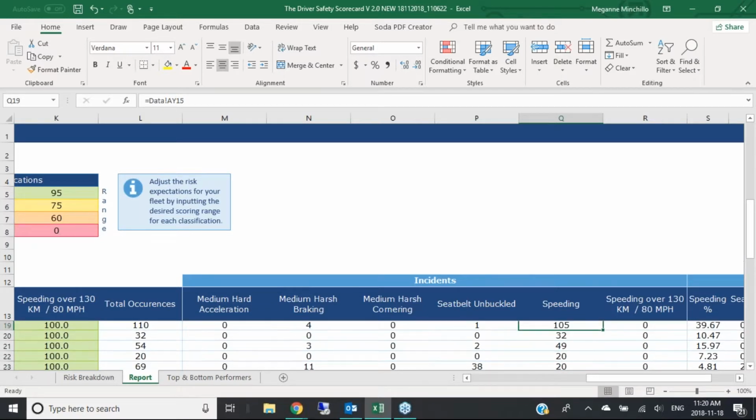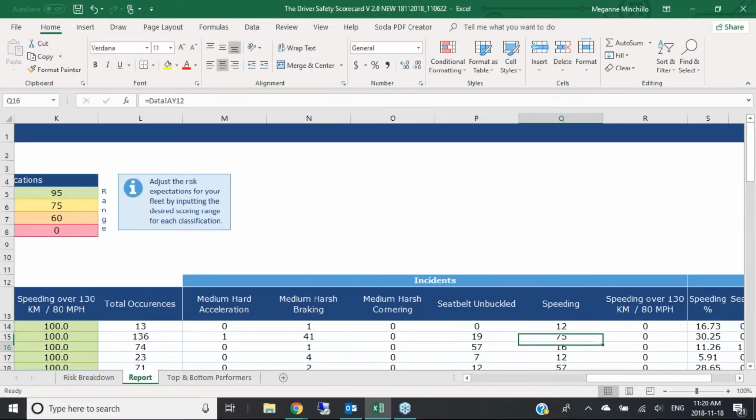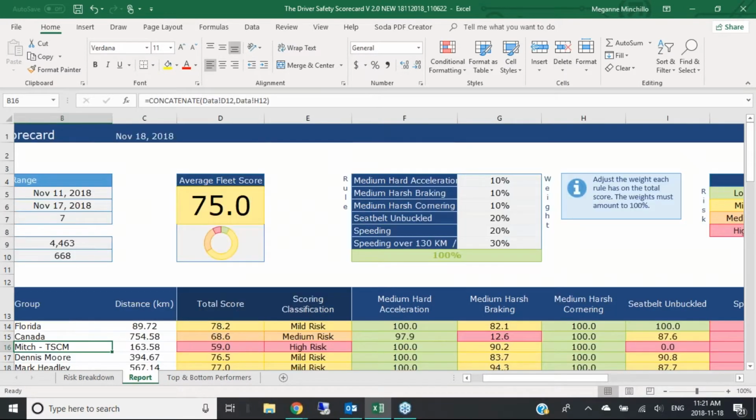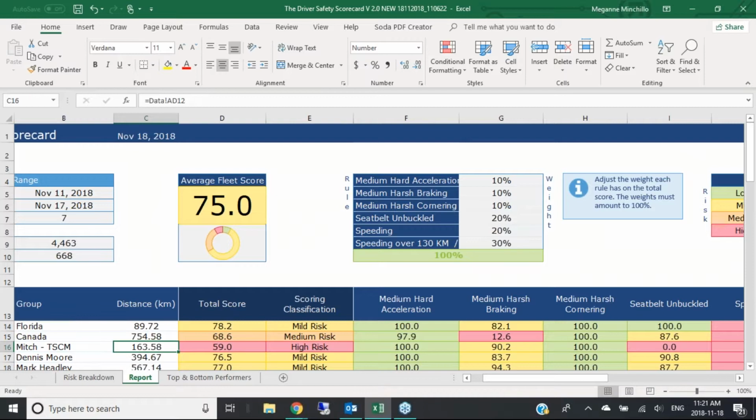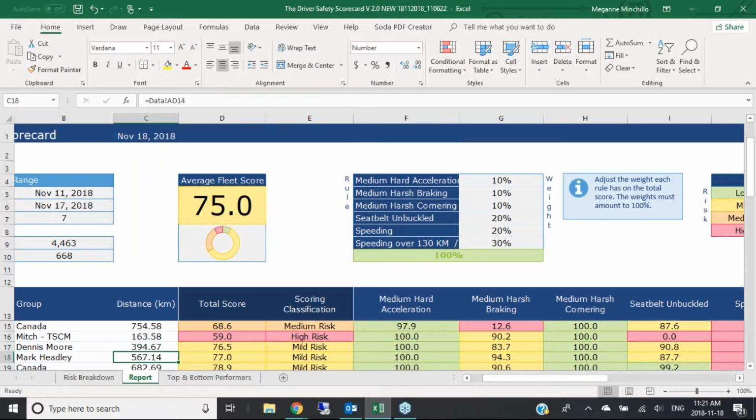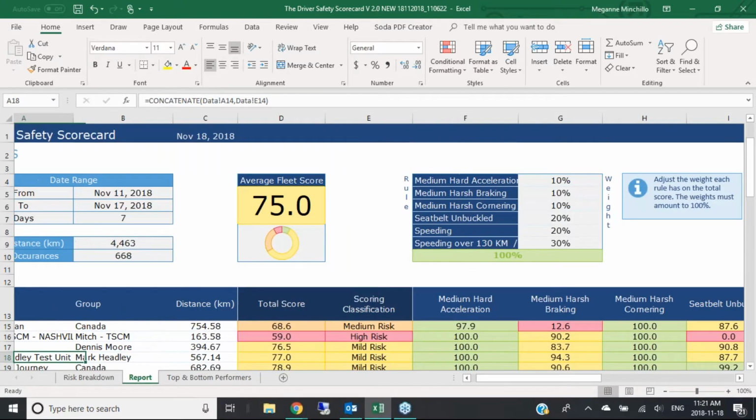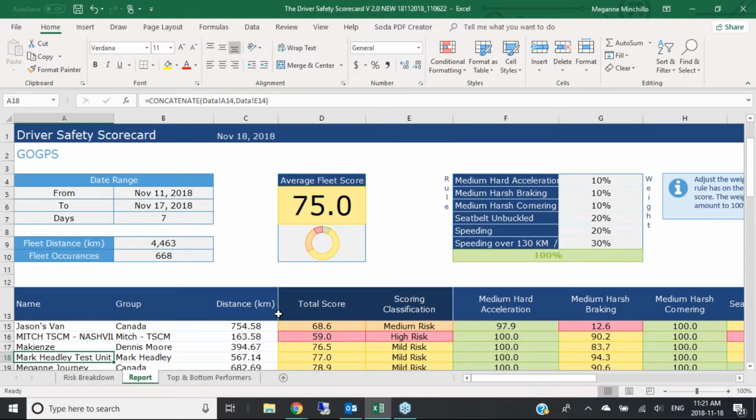Now, I know you're probably noticing that there's a bit of a difference between the first one we took a look at and the last. A lot of it has to do with the total amount of kilometers or miles that the vehicle's traveled. So if they've traveled less distance but have more violations, then yes, they're going to be quite higher than, say, somebody that has 500 kilometers for last week and still has a higher amount of violations. They could be at a lower scoring classification just because of the total amount of distance that they've traveled. So that does play a part in this report as well. Okay. So that is on the report tab here.